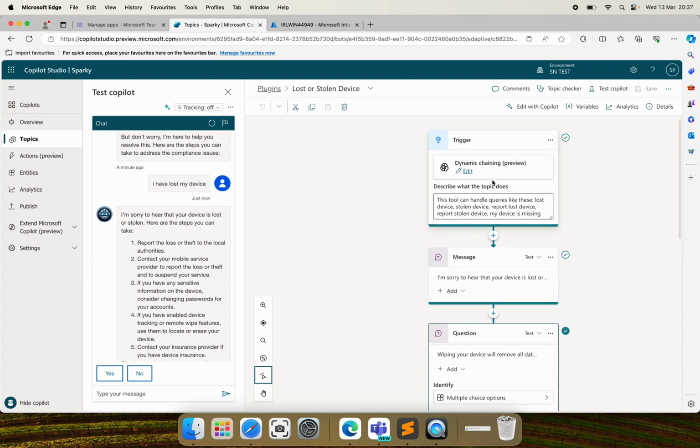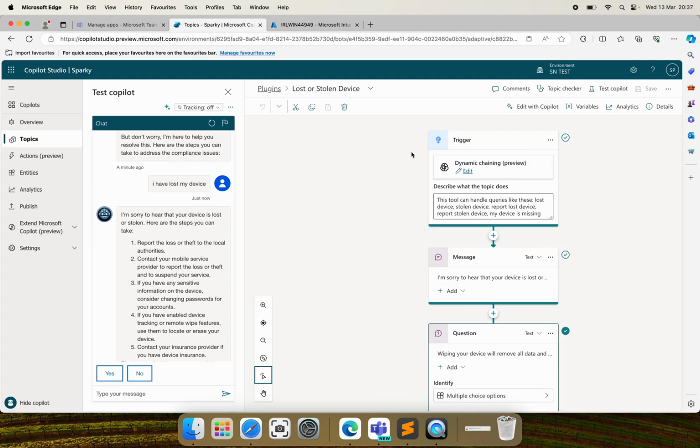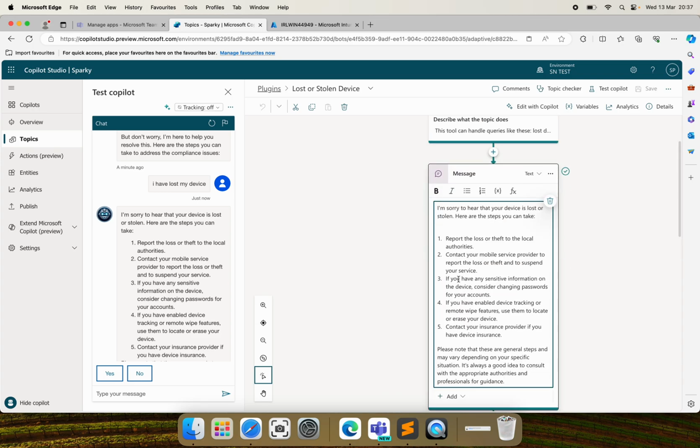So this is the thing which makes it more intelligent. In earlier Power Virtual Agent, you have to type everything. So I just edited with Copilot, and I simply said that I want an action for lost or stolen devices. So all this text is automatically generated with AI.